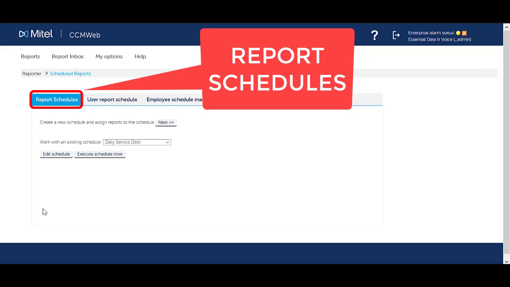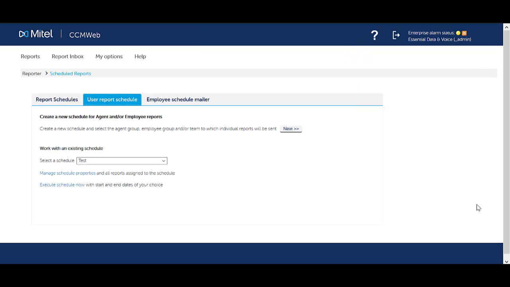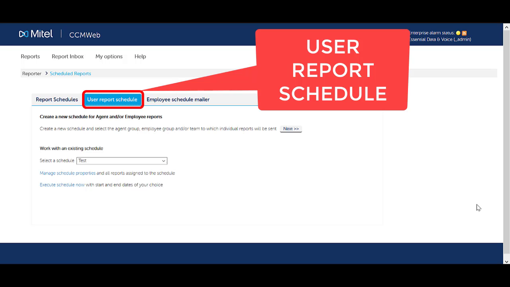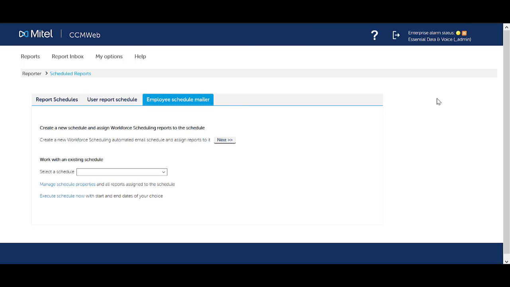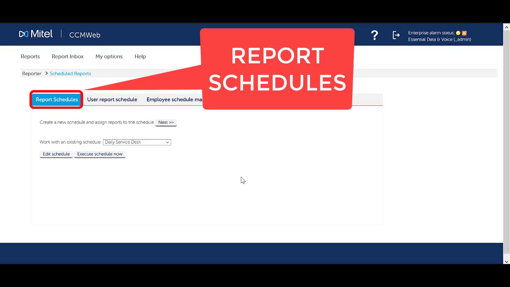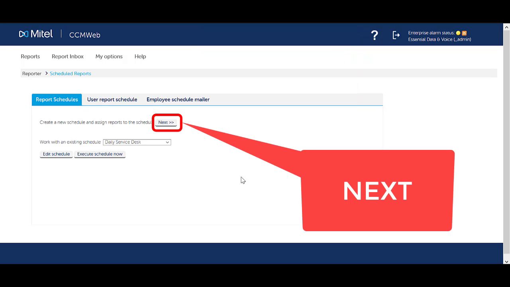Report schedules are for scheduled reports delivered to a particular person or a group of people. User Report Schedule allows you to automatically email users within a particular agent group or a particular team their own individual reports. Employee Schedule Mailer is only applicable for systems with workforce scheduling. Speak to your system administrator if this is required. Additional costs may apply. To create a report schedule, under Report Schedule, select Next.